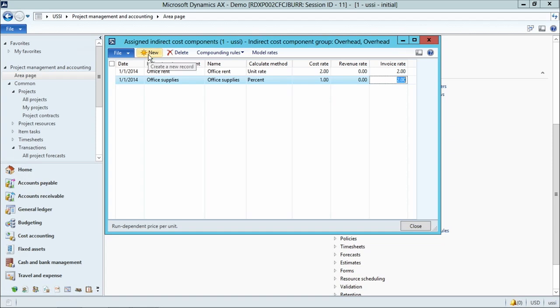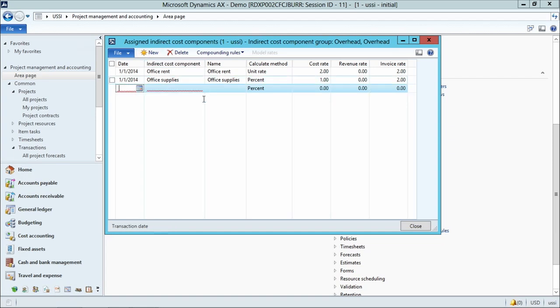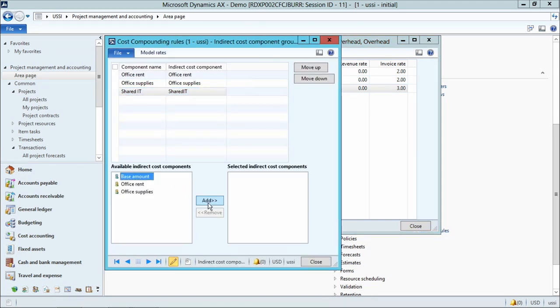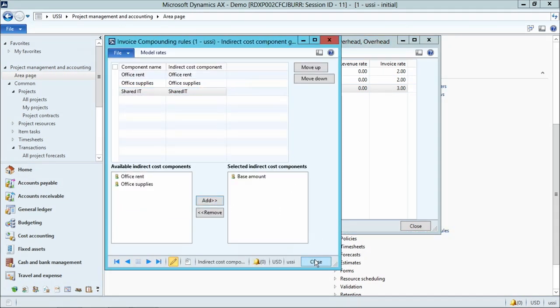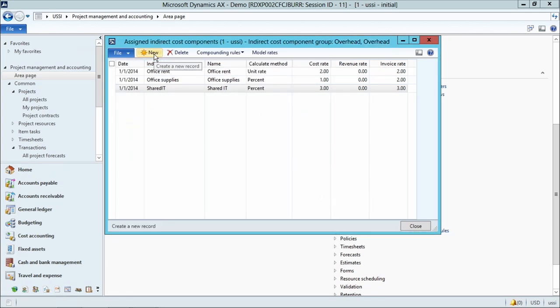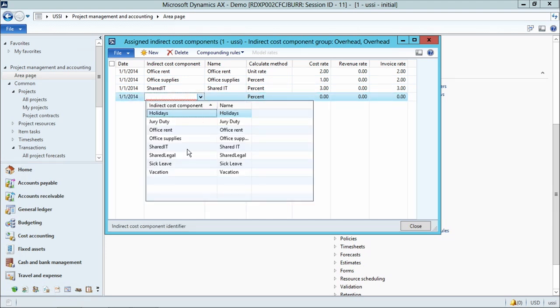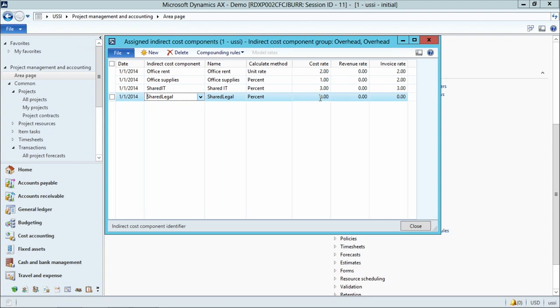So let's continue. We will add our shared IT. Let's call shared IT 3% on both. We'll do the compounding rules. Shared IT is also going to be based on the base amount. And now let's do the overhead shared legal. Let's do 5%. Oops, not 50%.